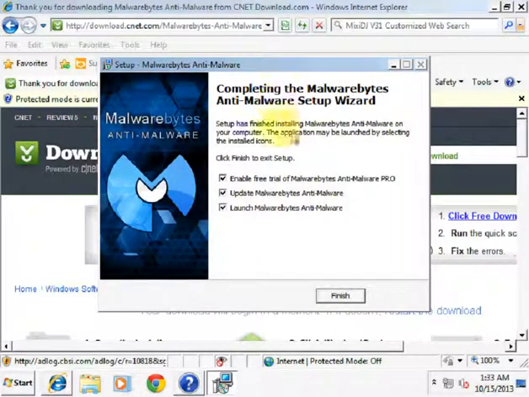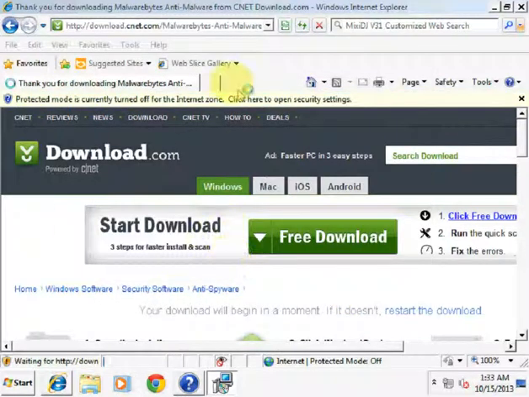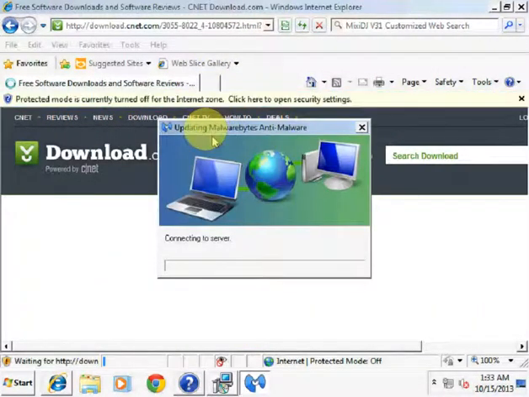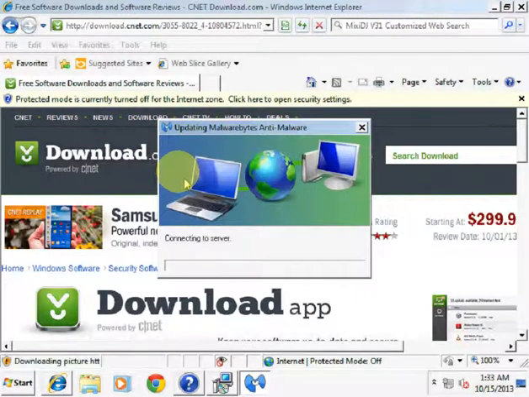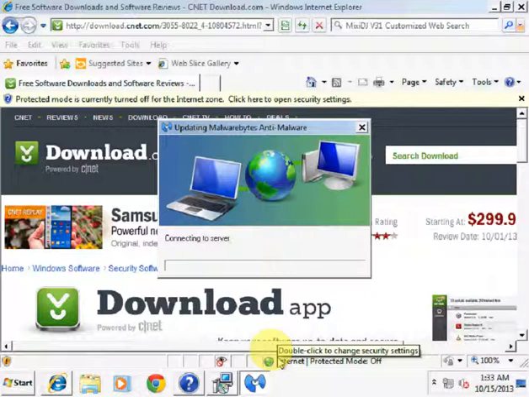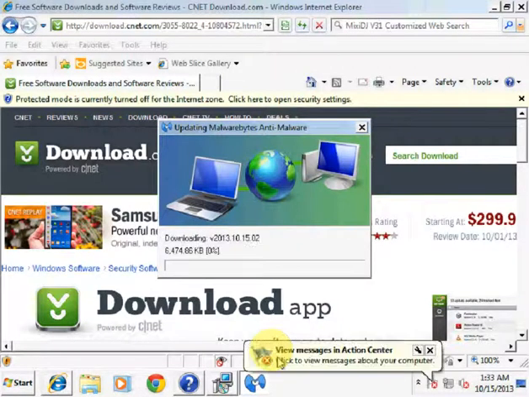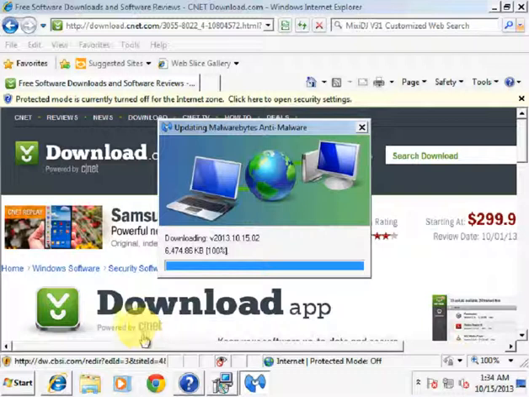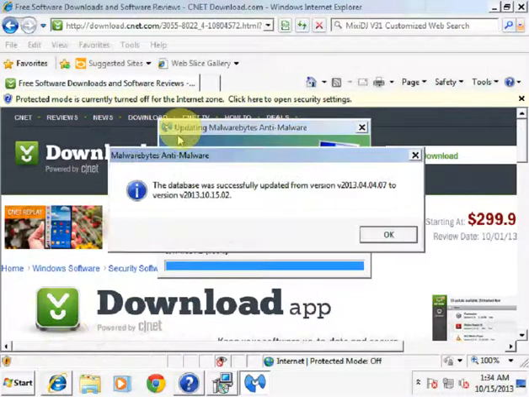And you want to uncheck this top box that says Enable Free Trial of Malwarebytes Anti-Malware, but leave the other two checked. So Malwarebytes is going to launch itself, and it's going to check for the most up-to-date definitions, and it's going to download them. Once it's done downloading, it will install it. So this database has been updated. OK.